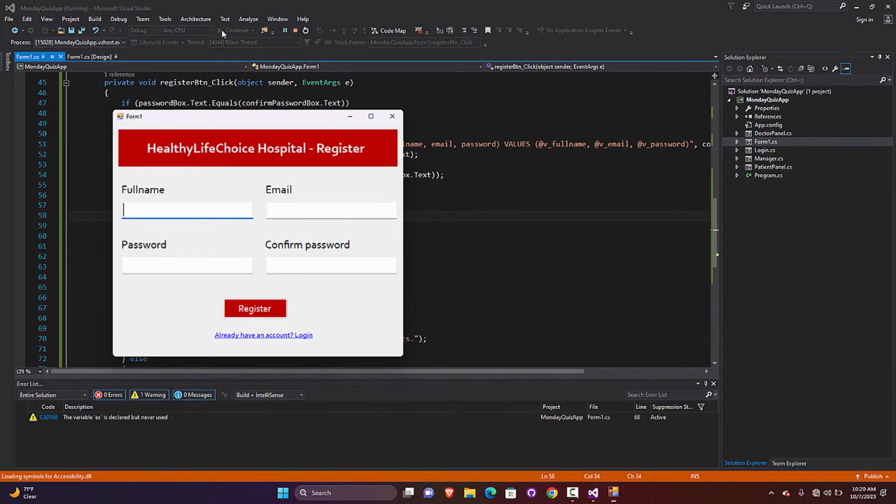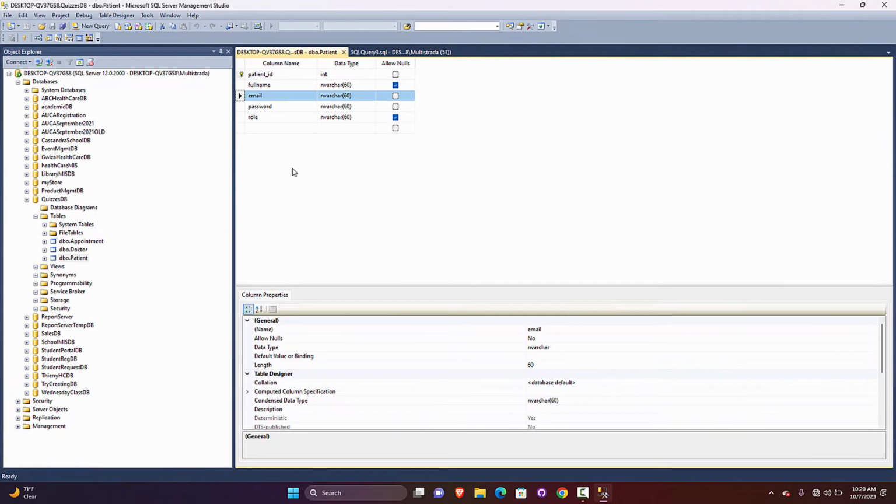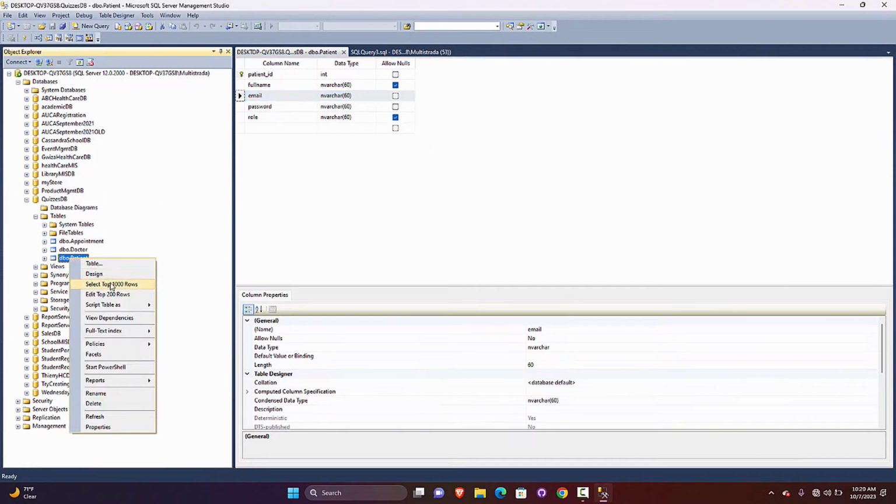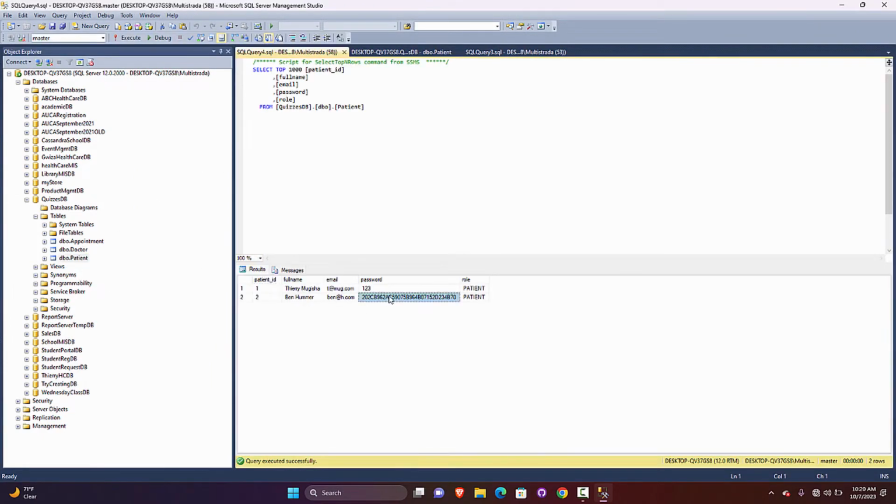Let's test it. Ben at h.me.com, 123, register. Context was created. Let's see if the password is hashed. Well, of course, this one is not hashed.